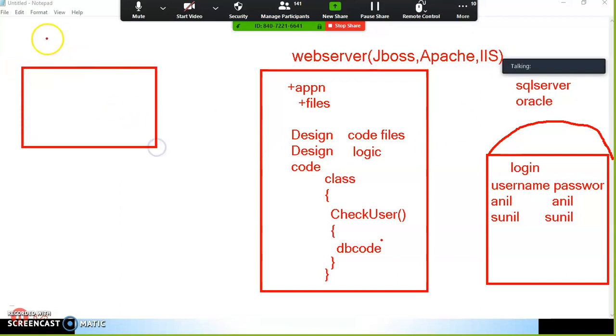Now this is your browser. Now here, let us assume I have one login file, login.aspx and login.aspx.cs. If you take a .NET related file, you have two files: one is the .aspx file, the other one is the .aspx.cs file. The .aspx consists of the design code, and the .aspx.cs consists of the code, the logic. Is it clear?